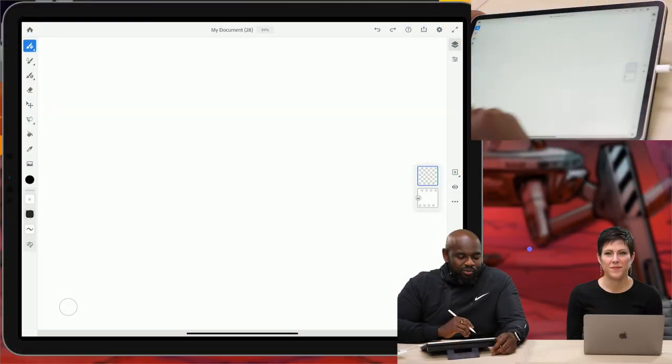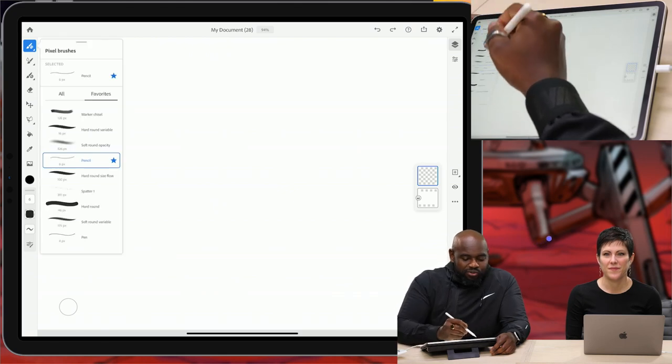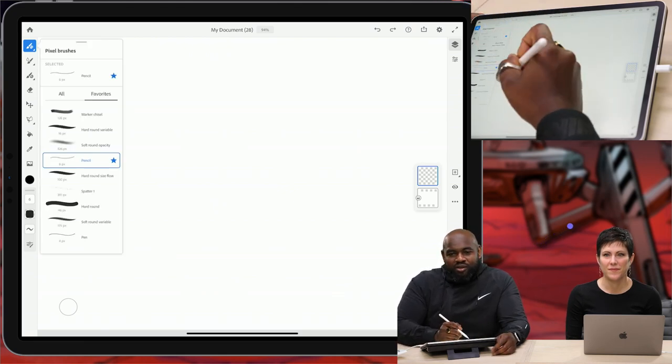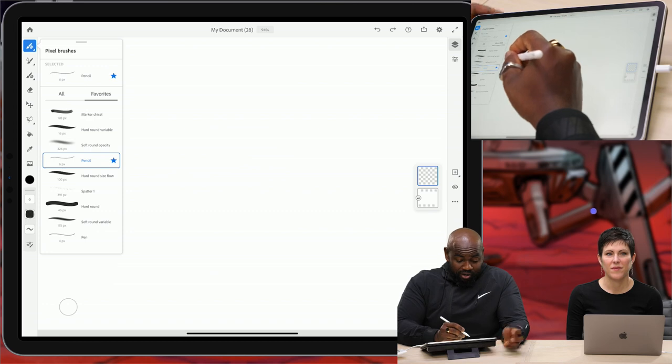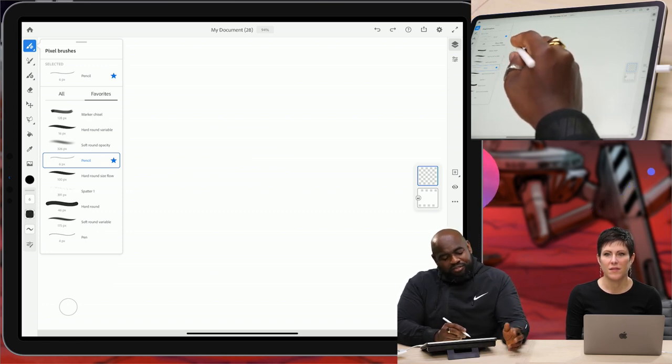So to get started, I've created this canvas here, just standard size, not really being too picky about it. And as far as my tools go, I'm just going to be using the pencil primarily, along with a few brushes like the marker chisel and hard round and some soft airbrushes as well.